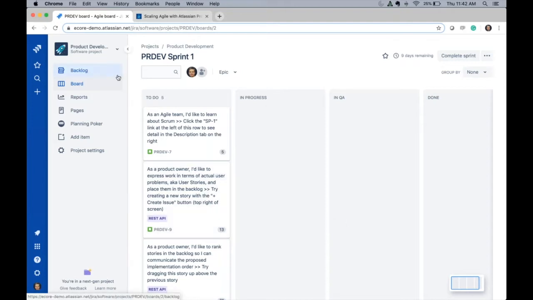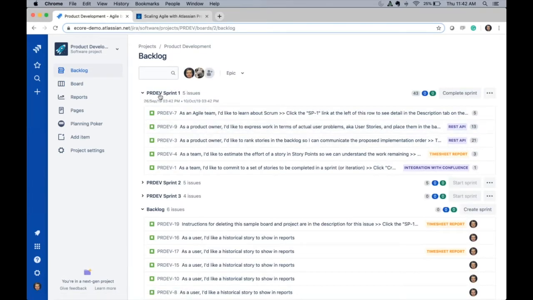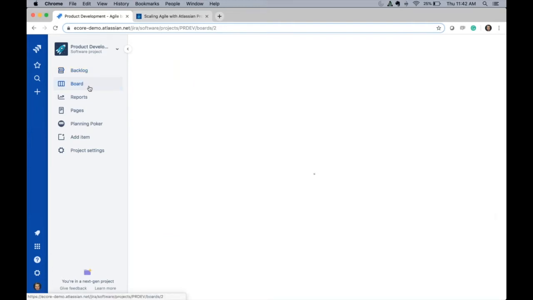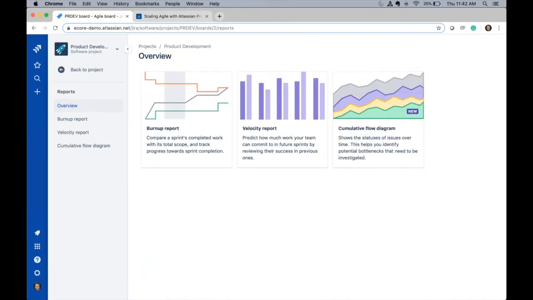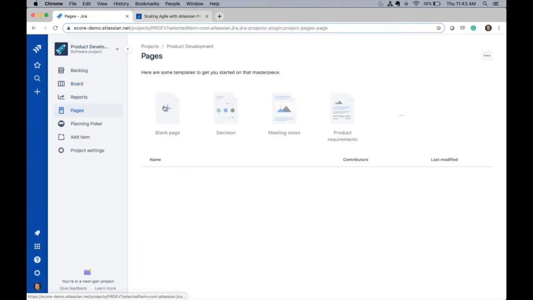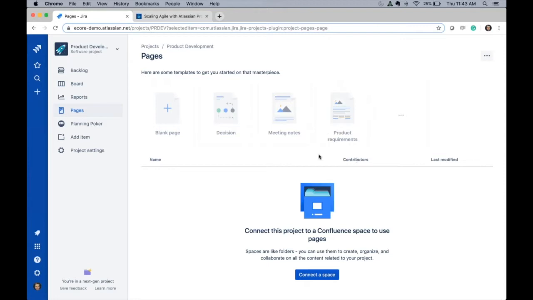We have the backlog, we have the sprints, the in-progress sprint, we have the next sprint, we can prioritize, we can estimate these stories, we can track, and we can have a few reports, for example, burn up, velocity report, and CFD, the cumulative flow diagram. So I can track the progress of my project, okay? So I can have different projects, right? And have pages. I can link different pages from Confluence and Jira as well.